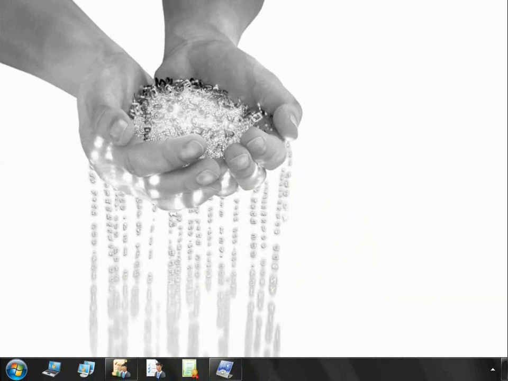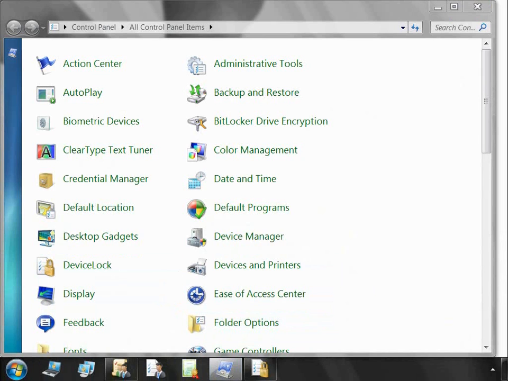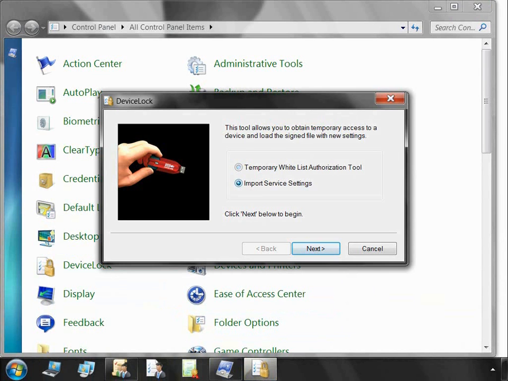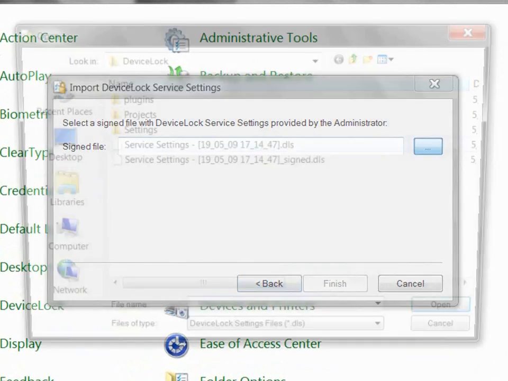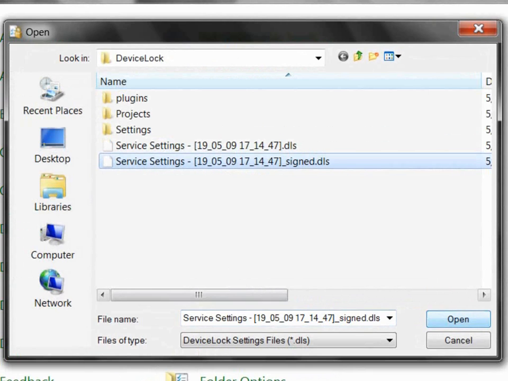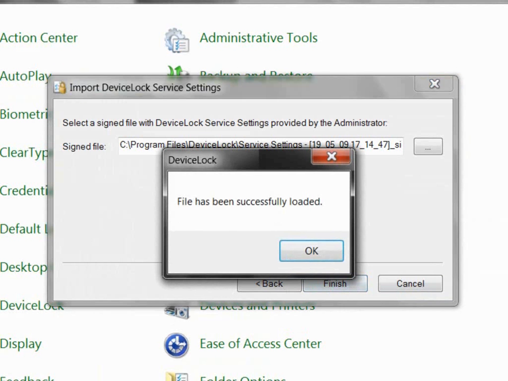When the user wants to apply DeviceLock service settings from this signed file, he should run DeviceLock Applet from Control Panel and select the Import Service Settings option. There are 2 simple steps for the user to import DeviceLock service settings from the signed file. In the Signed File field, specify the full path to this signed file. Press the Finish button. If the digital signature in the file is valid, then the new settings will be applied to DeviceLock service immediately.